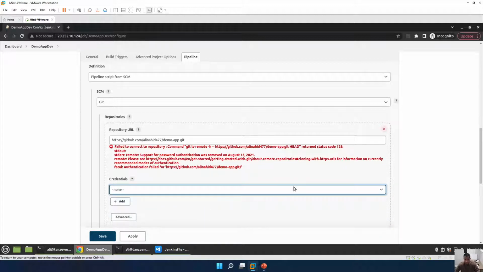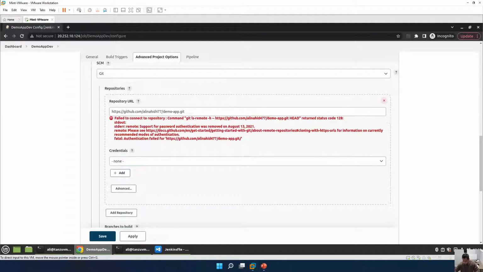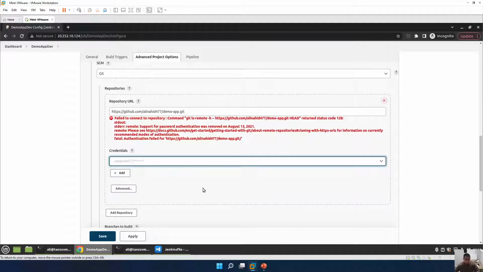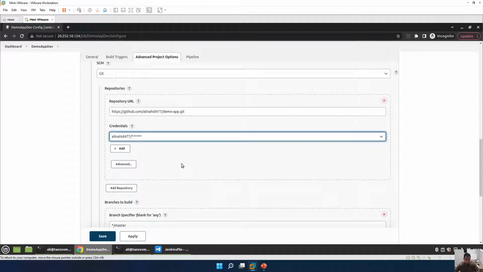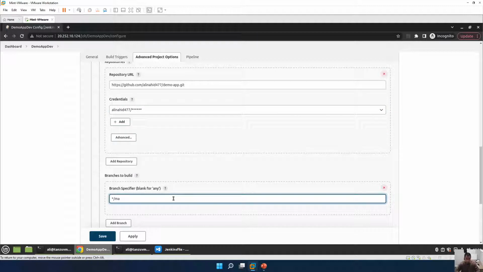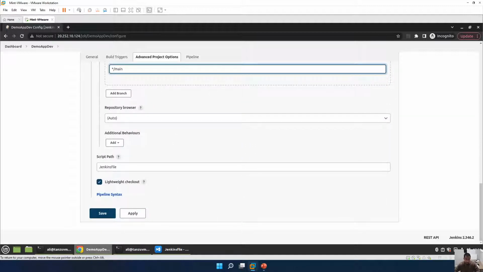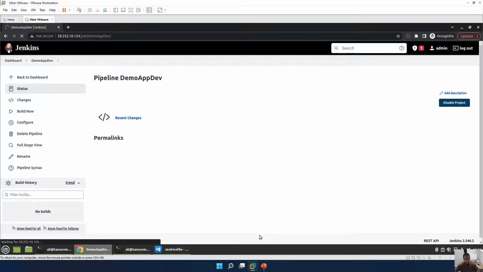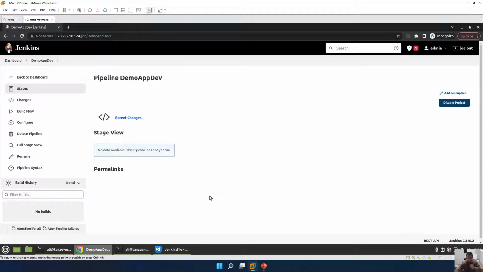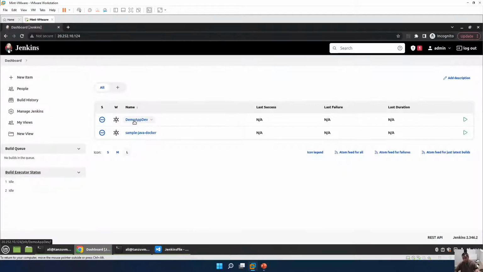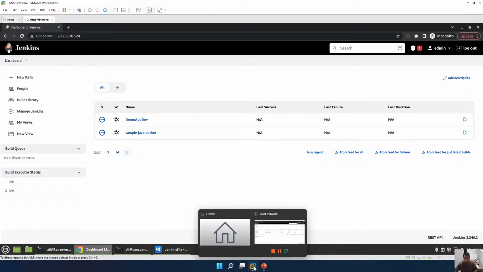Should have credential there. So here I will select my credential, and then this will be main. As Jenkins file, I'll save this one. Right. So now I have that pipeline. That's just pipeline number 1, right? Now let's say I run this pipeline and everything goes according to plan and everything is smooth.